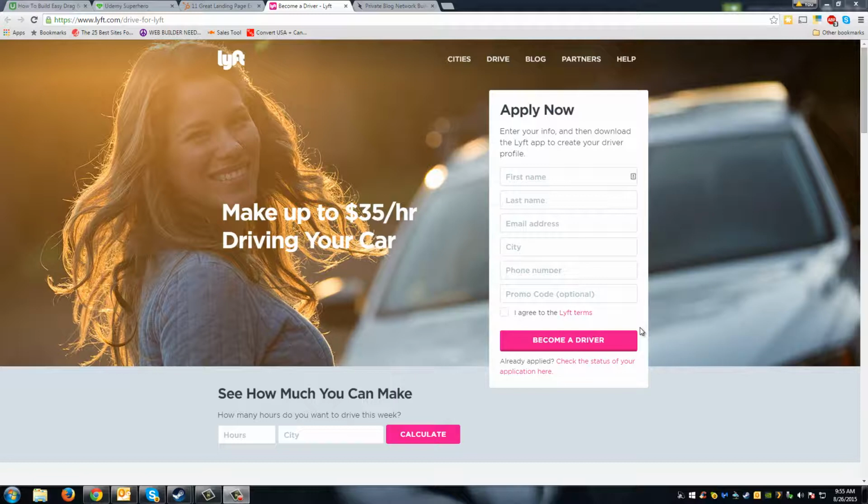The reason I say that is that they have a call to action here. You've got this woman in the background. Here's a big call to action: make up to $35 an hour driving your car, and then apply now. So they want you to fill out this form and click I agree and become a driver. As soon as you put in your email address, you've opted in. They've used this landing page to drive more opt-ins for their Lyft program.